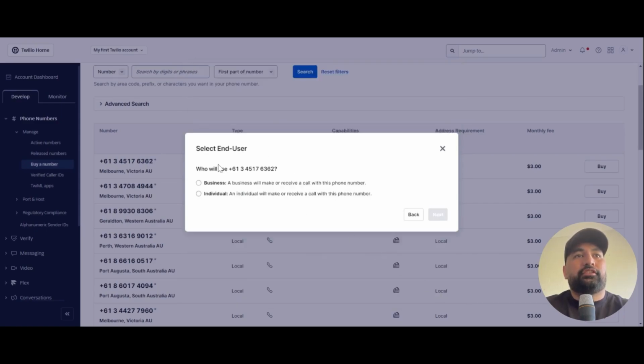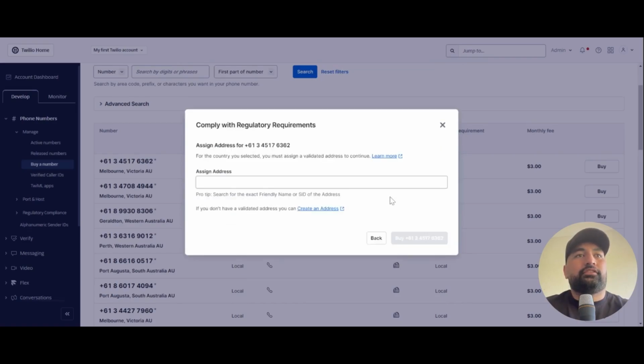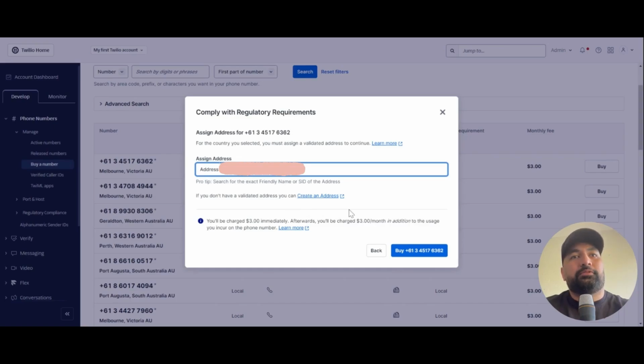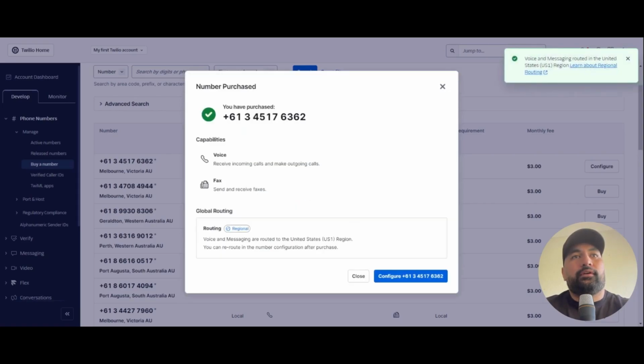Click next. For this scenario, I'll be an individual that's using this number. Click next. And so here I will need to just assign an address to the phone number. So I'll just quickly put that in. Once I've got a valid address that's been put in there, I just click buy. And it's successfully been purchased.